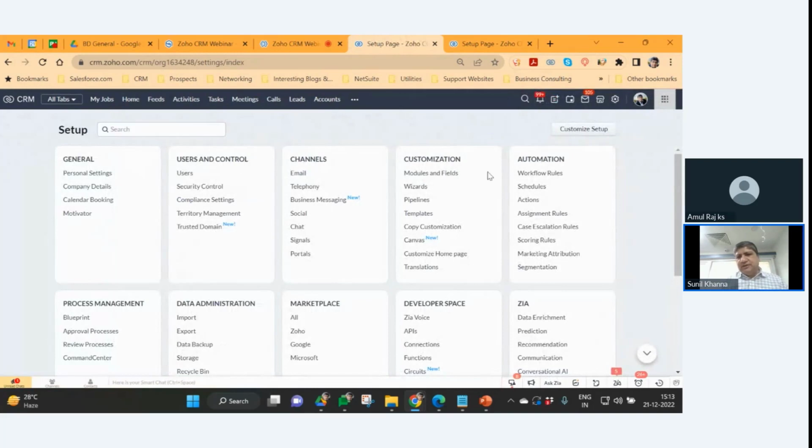To do customization, we'll come to this customization area. As you can see in customization, you can customize your modules and fields. You can have your own wizards and pipelines. You can customize your templates. These templates can be your print templates or email templates. So a lot of things can be done here.